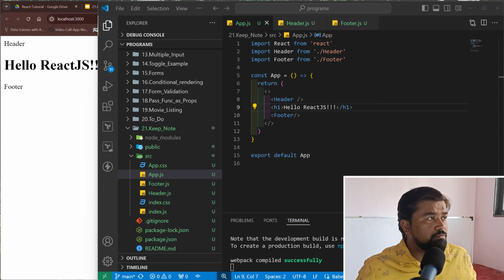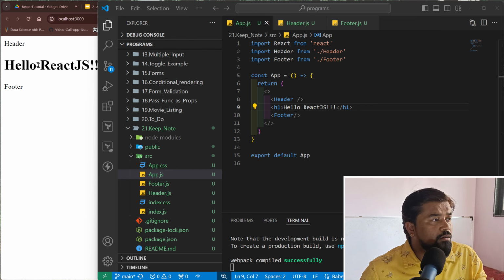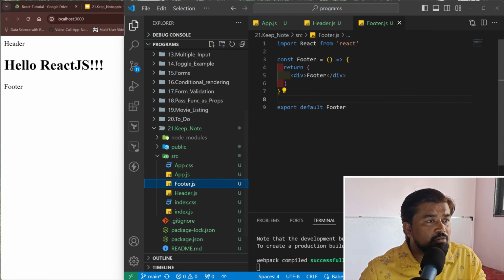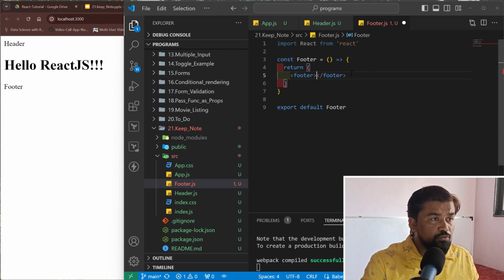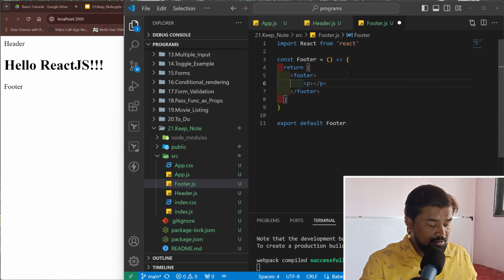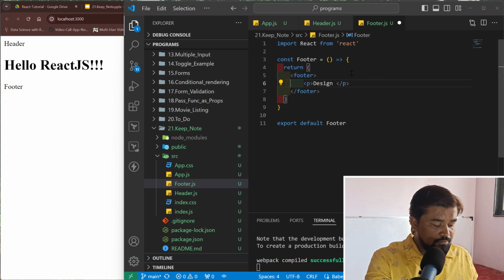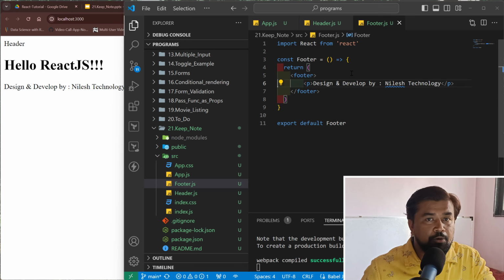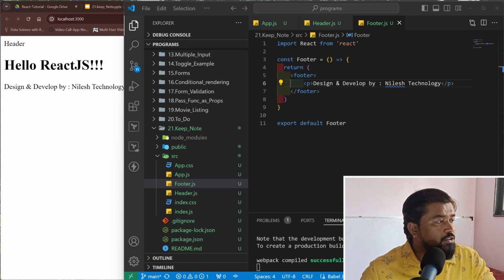First let me design at a scratch level, then we use some CSS to make it an attractive page. Inside the footer I mention a message, using a footer tag. You can set design and develop by, and mention your name, or you can also set a copyright related message. Whatever you want to do, you can do it. So header and footer are set.